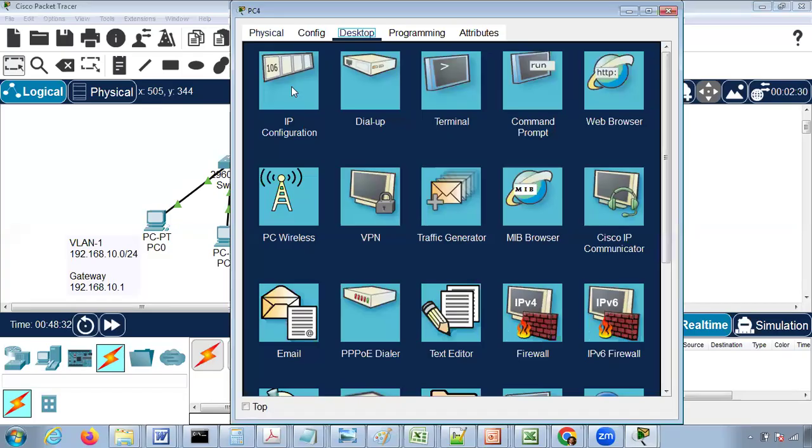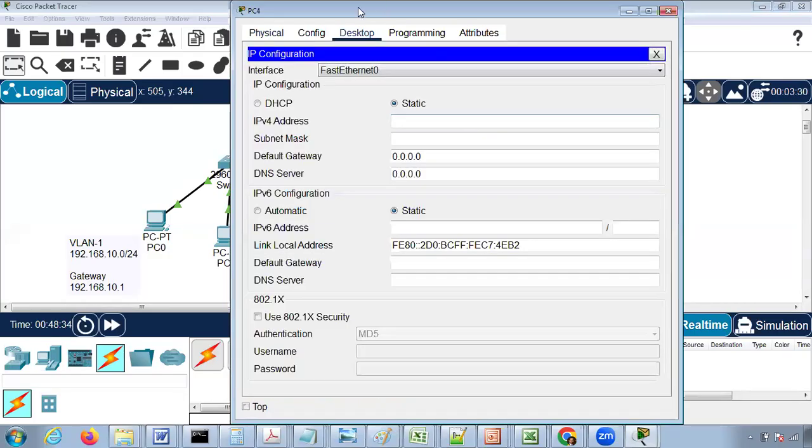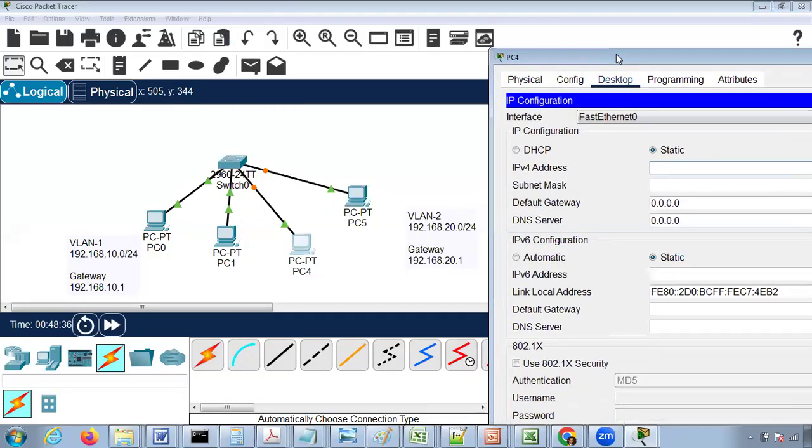So we set up the IP address here. The computers don't need to know what VLAN they are part of. That's something you have to know. Only the switches take care of those interfaces and set up the VLAN numbers. So it's 192.168.20.10, and the gateway 192.168.20.1. That will be for this PC.